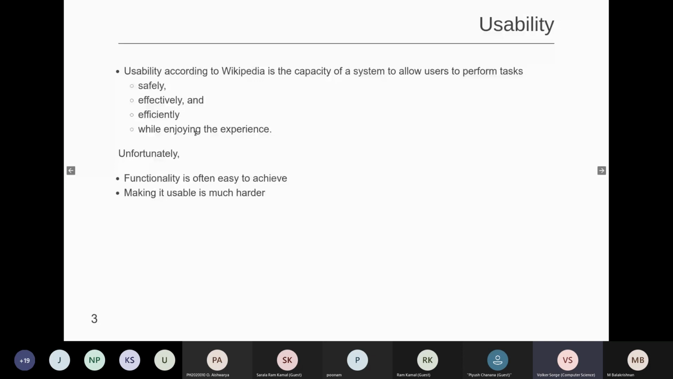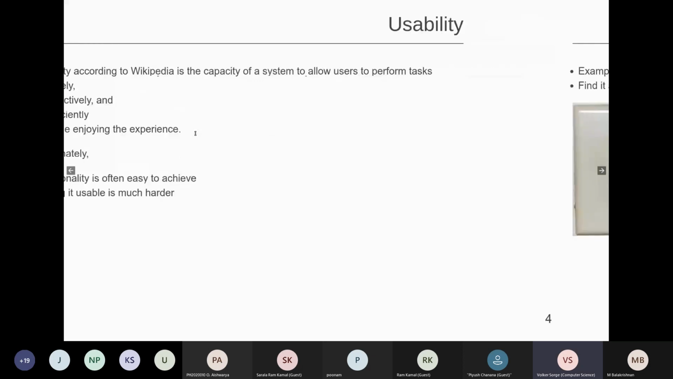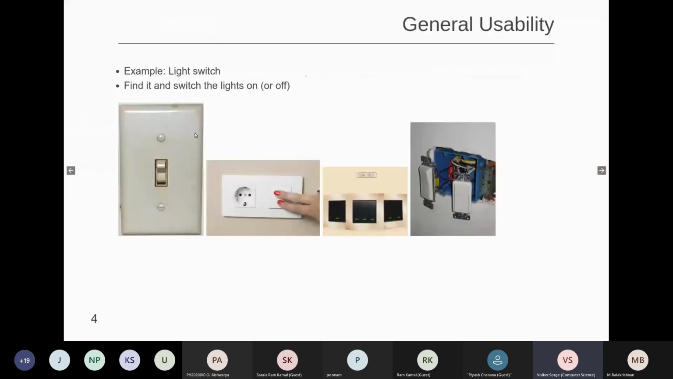That is not all, right? Safely, effectively, and efficiently is not just what that means. Functionality is often very easy to achieve. Making things usable is a lot harder. And I'll walk you through a couple of examples that we have in real life. I appreciate that some of these are kind of picture heavy, so I'll try to explain the images that I have on my slides to you.